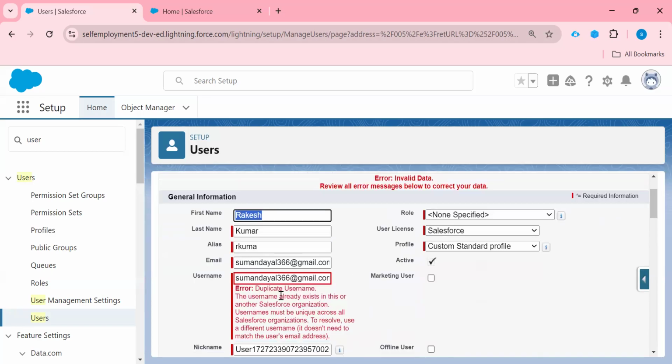We got an error, okay. Email, okay. So I cannot, I need to change.